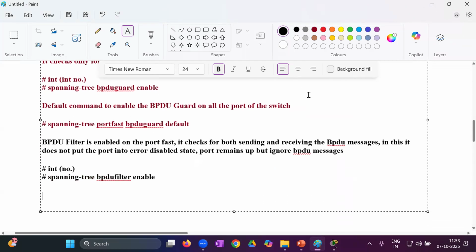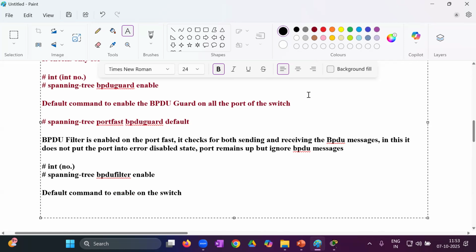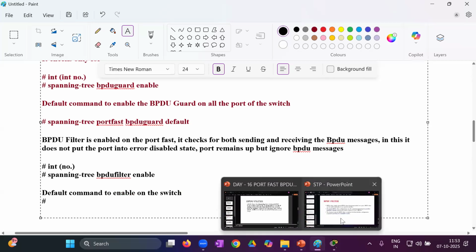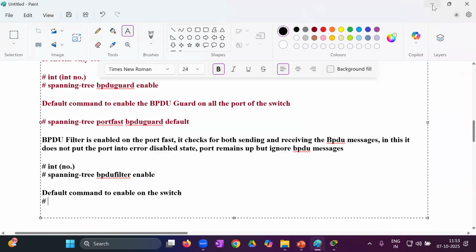Then we have the global command, which is called the default command, to enable it on the switch. The command is spanning-tree portfast bpdufilter default, same thing.